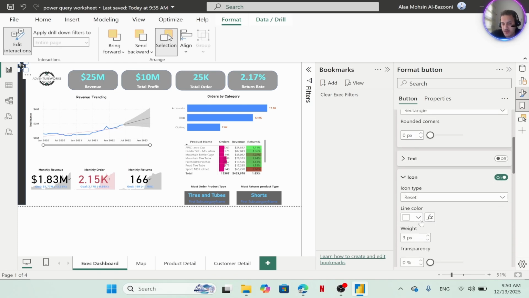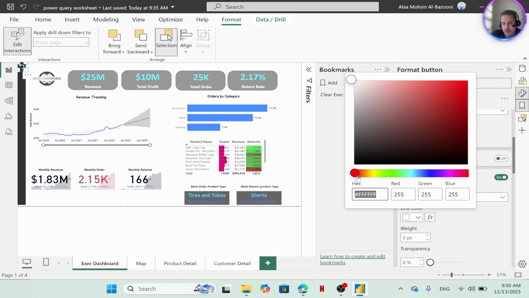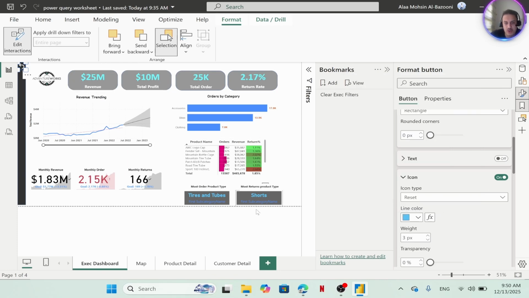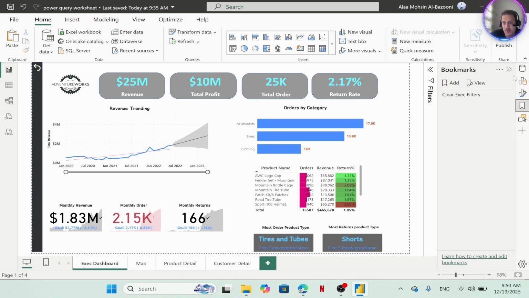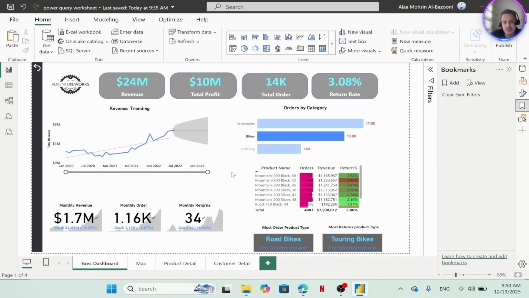Change the color for this on hover and put this type of color. Okay, so now if you go back, you'll see if you hover with the chart, it changes from white to blue.